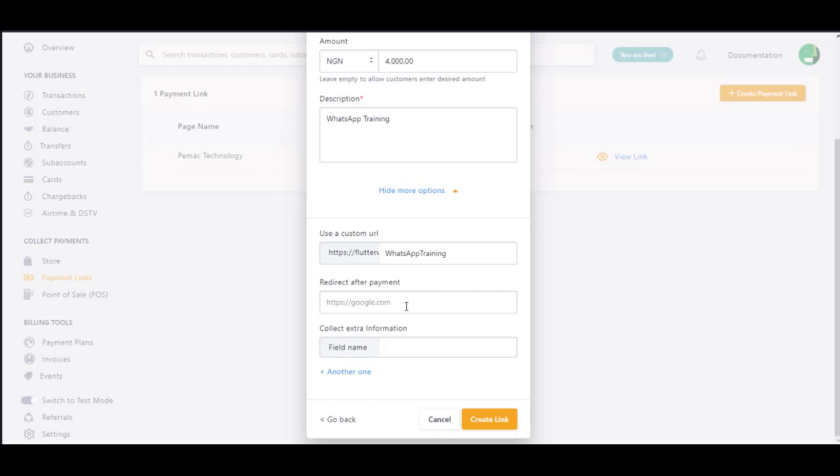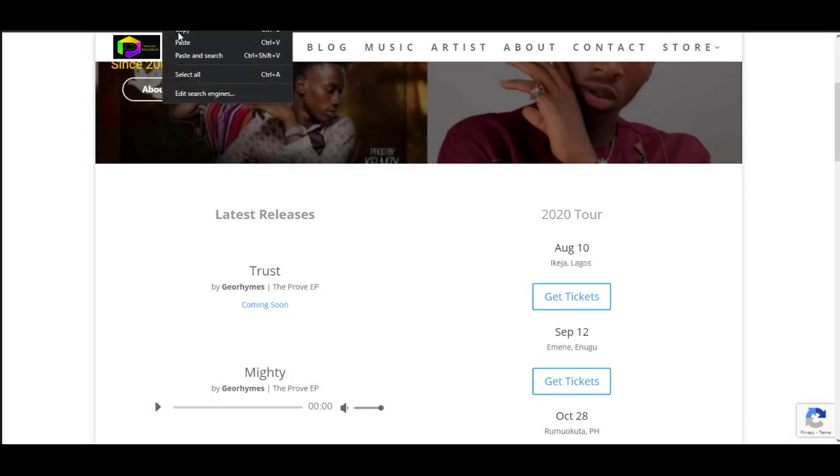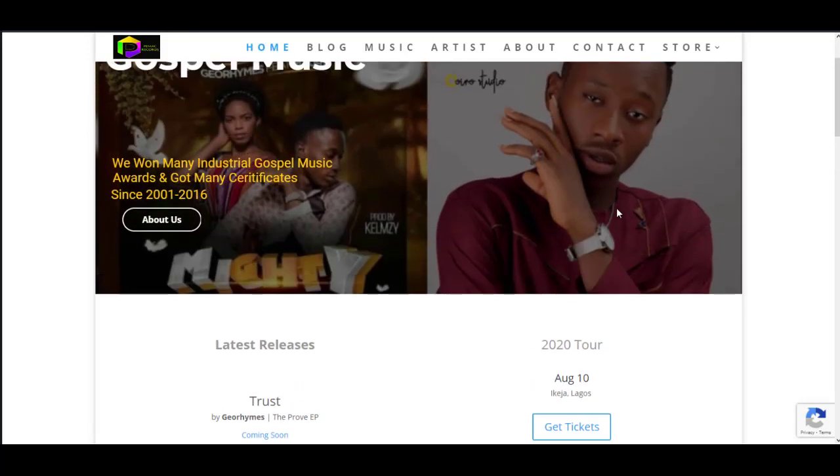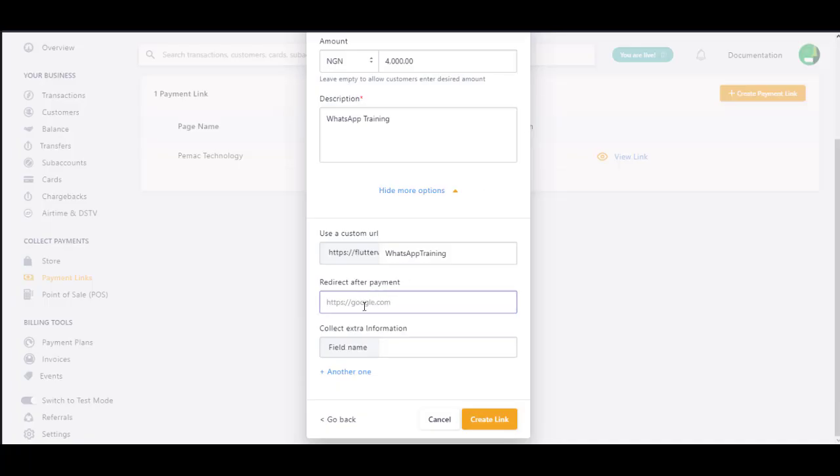So for the purpose of this lesson, let me just use my website pmarkrecords.com.ng as an example. I'll just go back to Flutterwave and paste it here. So after making payment, you'll be redirected to this site. Next, collect extra information. So you want to collect extra information.